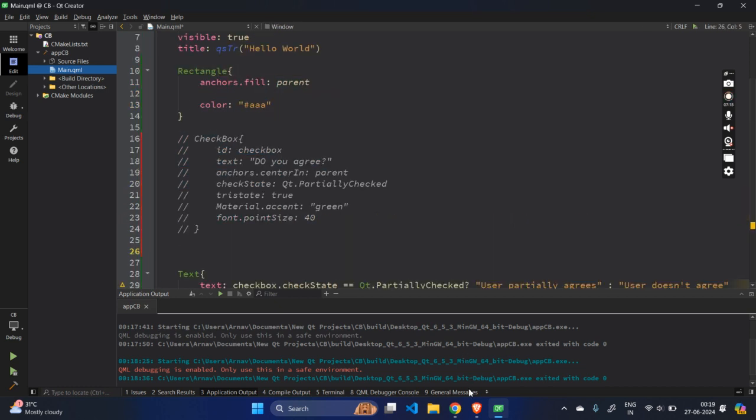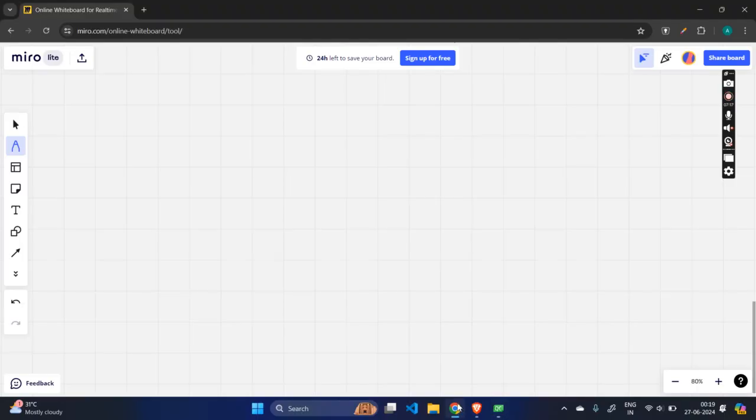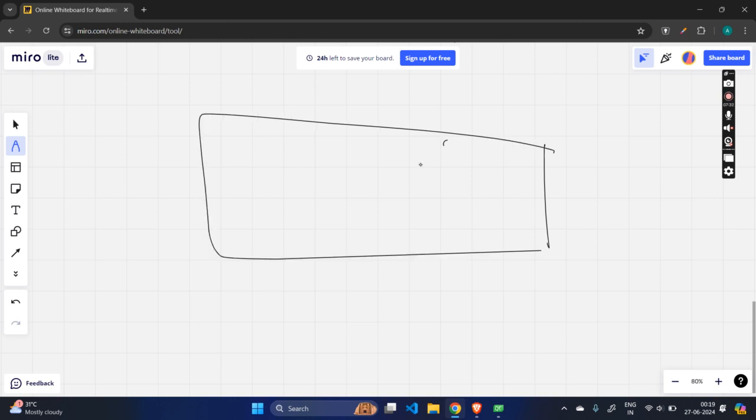An easier way to do that is to make your own checkbox. Now, don't be frightened. It's very simple. What is a checkbox? Let's see. So I'll bring my cursor here. Okay, just give me a minute. So a checkbox is nothing but a rectangle here and some text here, right?